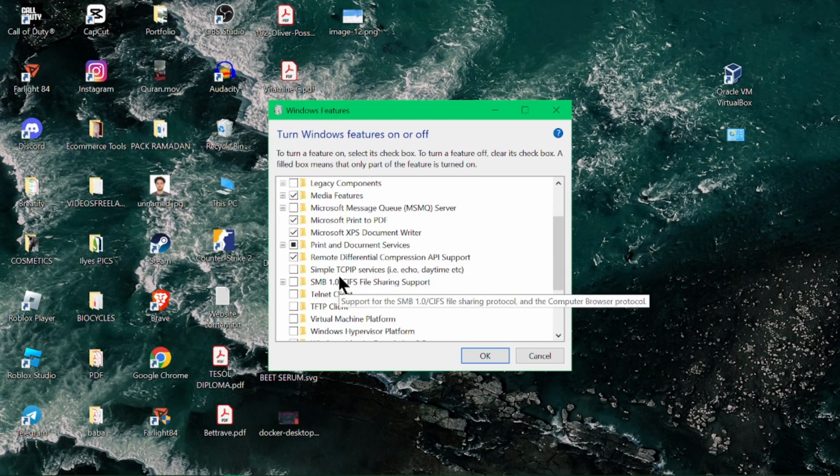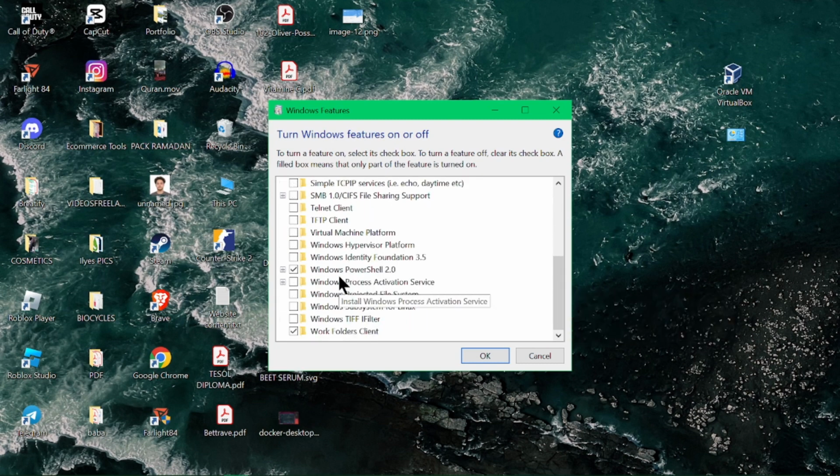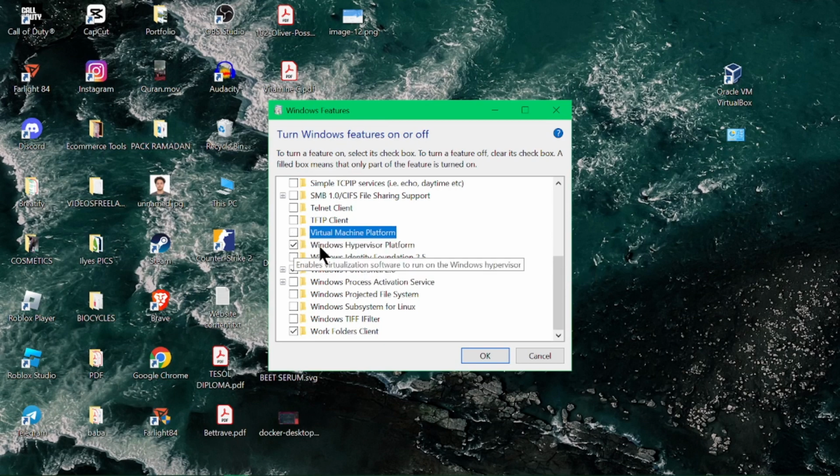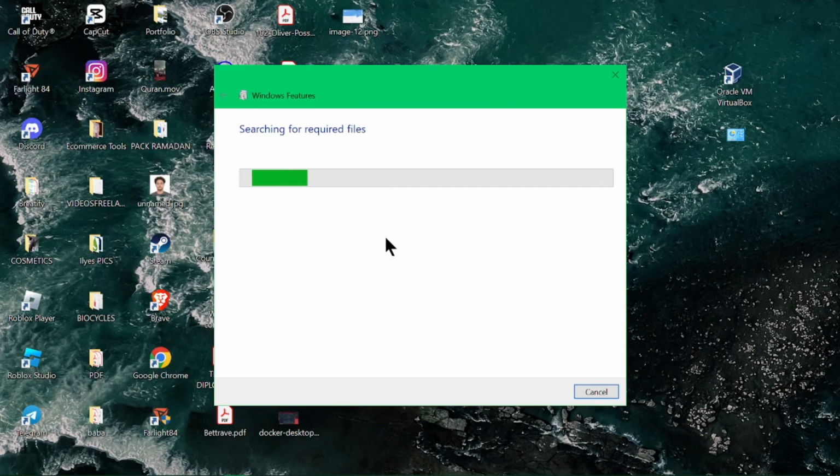Before we get started, ensure Hyper-V is enabled. Search for Turn Windows Features On and Off and scroll down to find Hyper-V. Check the box and click OK to install. Your PC might need to restart. Once rebooted, type Hyper-V Manager in the search bar and launch the app. This is your central hub for managing virtual machines.